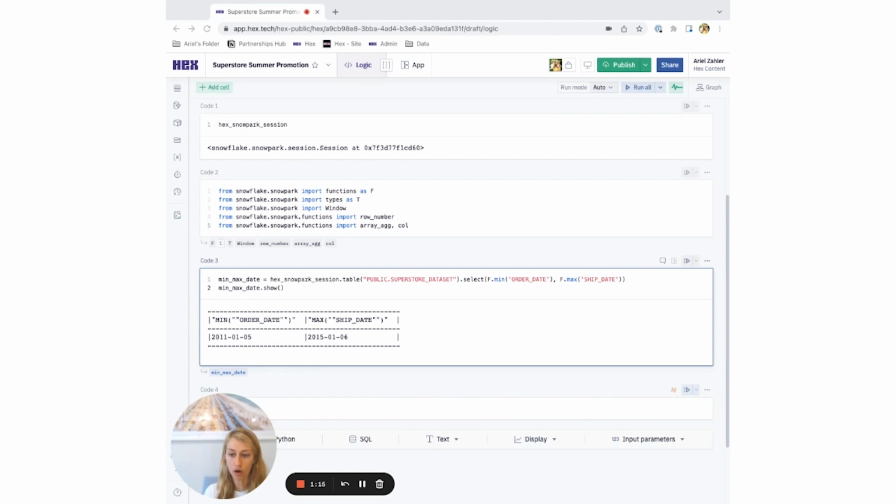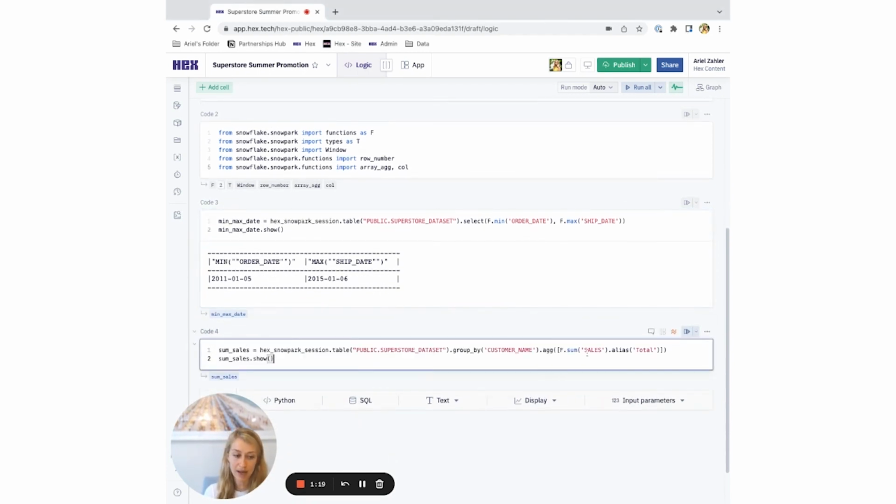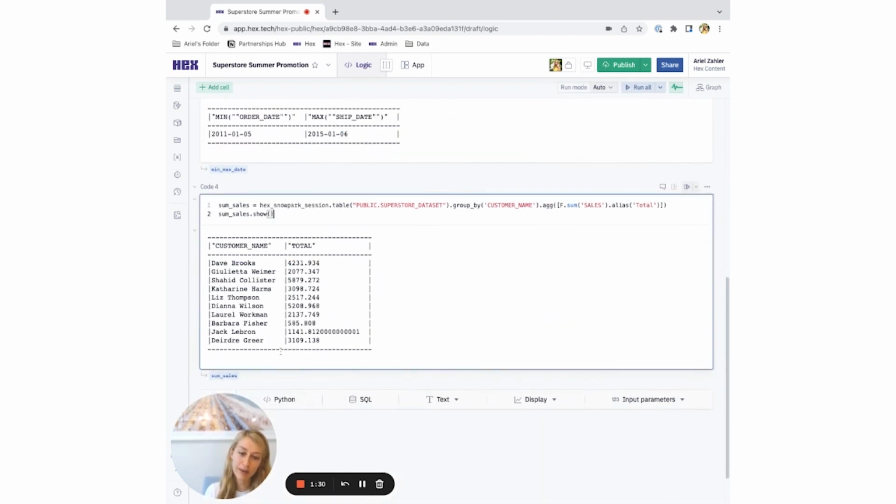Next, we can get a little bit more complicated. Let's say I want to aggregate up all my sales by my customer name. So as you can see here, I'm using another one of Snowpark's functions to run a sum against my customers, and I'll alias that sum column as total.